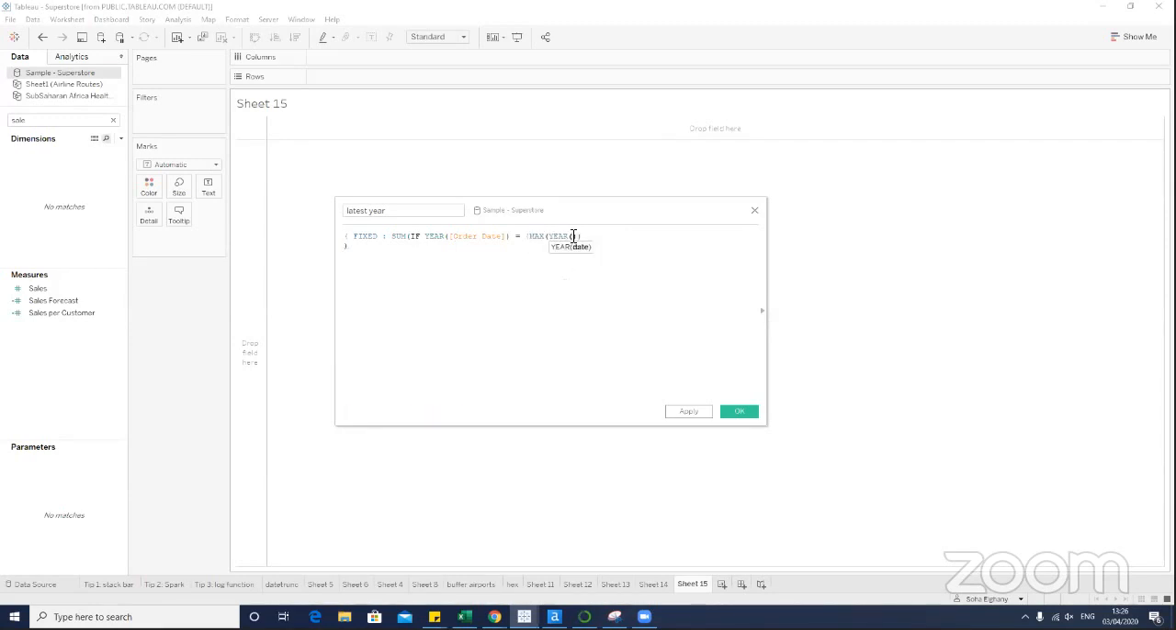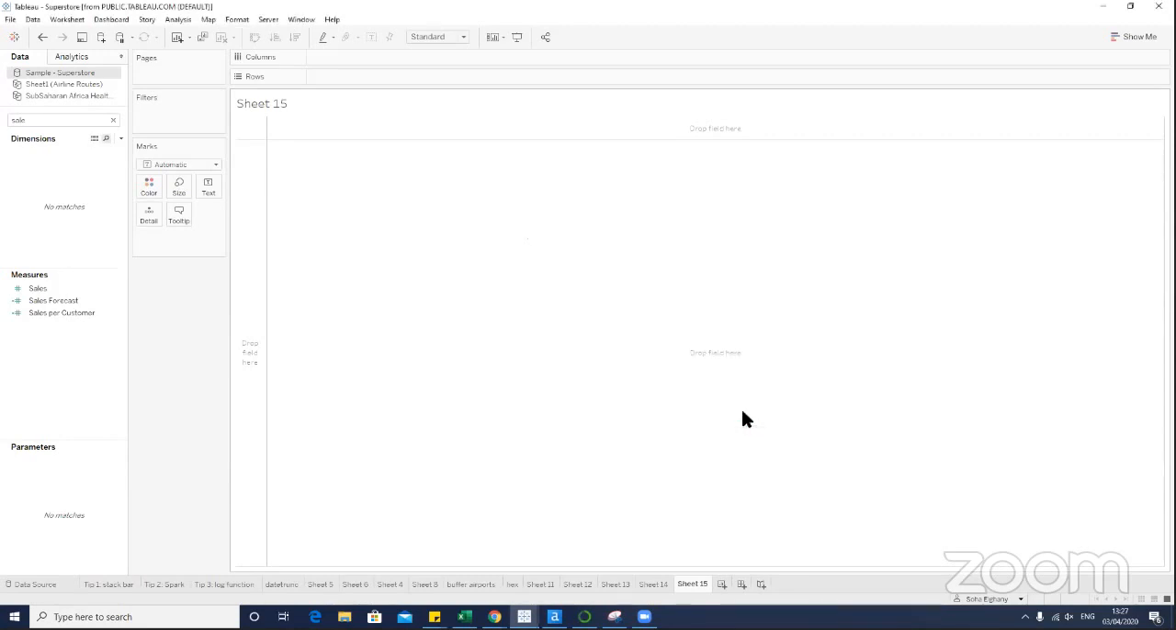If you're new to LODs, I'd recommend breaking this out into 2 different calculations just so you can get the hang of it. And then I'm going to close. So now this part of my calculated field will return my maximum year. So here I'm just saying if the year equals the maximum year, then I want sales, and then I'm just going to end it, and then close my curly brackets. So now I've got my latest year.